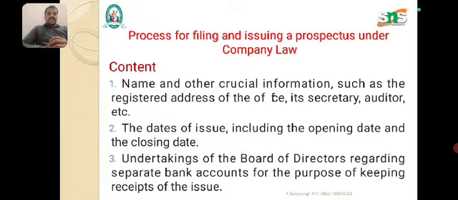In the previous class, we discussed the Companies Act 2013, the introduction to the term company, company law and the prospectus. In this part, we are going to discuss the process of filing the issue of prospectus under company law and what contents are needed for filing the prospectus.